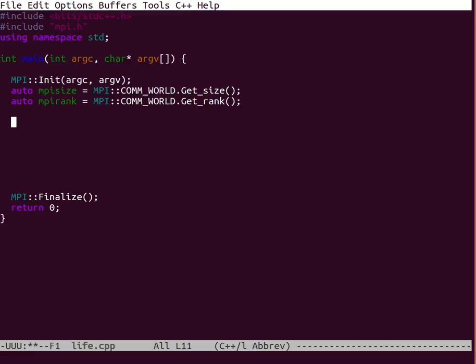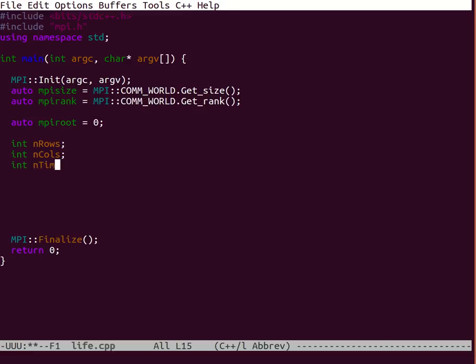That's different. And then we also define an MPI root, and that's going to be 0. The root is going to be the process with the rank 0. And then for our command line arguments, we're going to require the user to give us three input parameters. Basically, that's the dimension of the two-dimensional grid. We need to know how many rows we're going to have, how many columns we're going to have, and how many time steps we're going to take. So that's basically three integers. And rows, that's the total number of rows. And cols, that's the total number of columns, and then end time, that's the number of time steps.